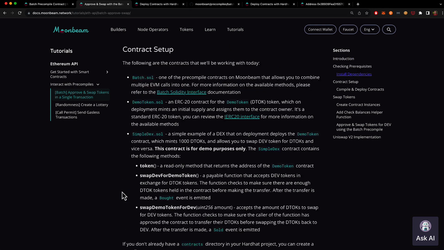We are going to have a couple different contracts here to facilitate our demo, and I'll just briefly go ahead and run through them. You'll need to copy the batch precompile into your project. We also have a demo ERC20 token, and that's going to be deployed right alongside our simple DEX contract. And it also has two methods that allow for swapping. Now, because we want to demo the approval and the swap, the method that we're most interested in is to swap demo ERC20 tokens to dev tokens.